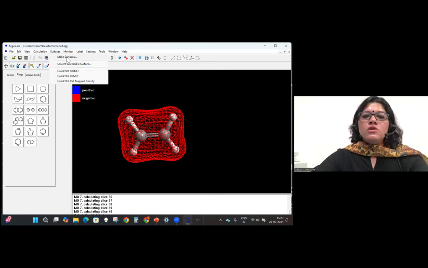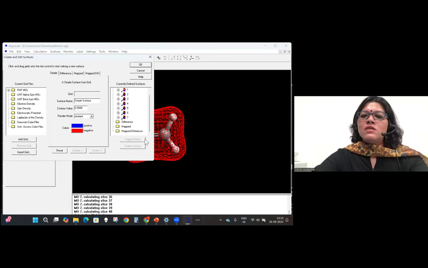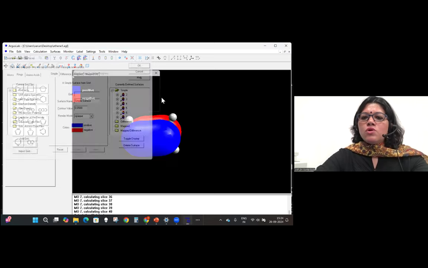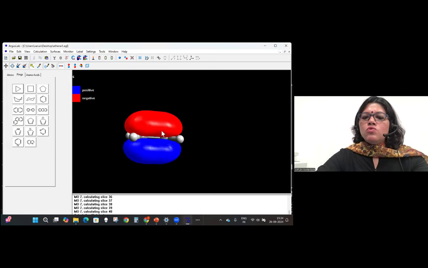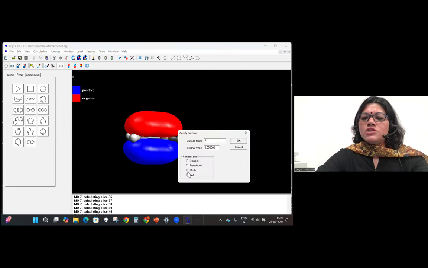Now going to the next, we'll do all these surfaces. I'll show you the highest occupied and the lowest unoccupied. So go to make surface. You can repeat the similar step with other orbitals also. Just make sure that when you want to display another surface, the previous one is deleted. Otherwise, it will overlap with the new one. So I'll delete this surface right now. I want the display of the sixth orbital, that is my highest occupied molecular orbital. I'll click on this, go to the toggle display, and OK. Again, I'll go to modify surface and make it mesh type.